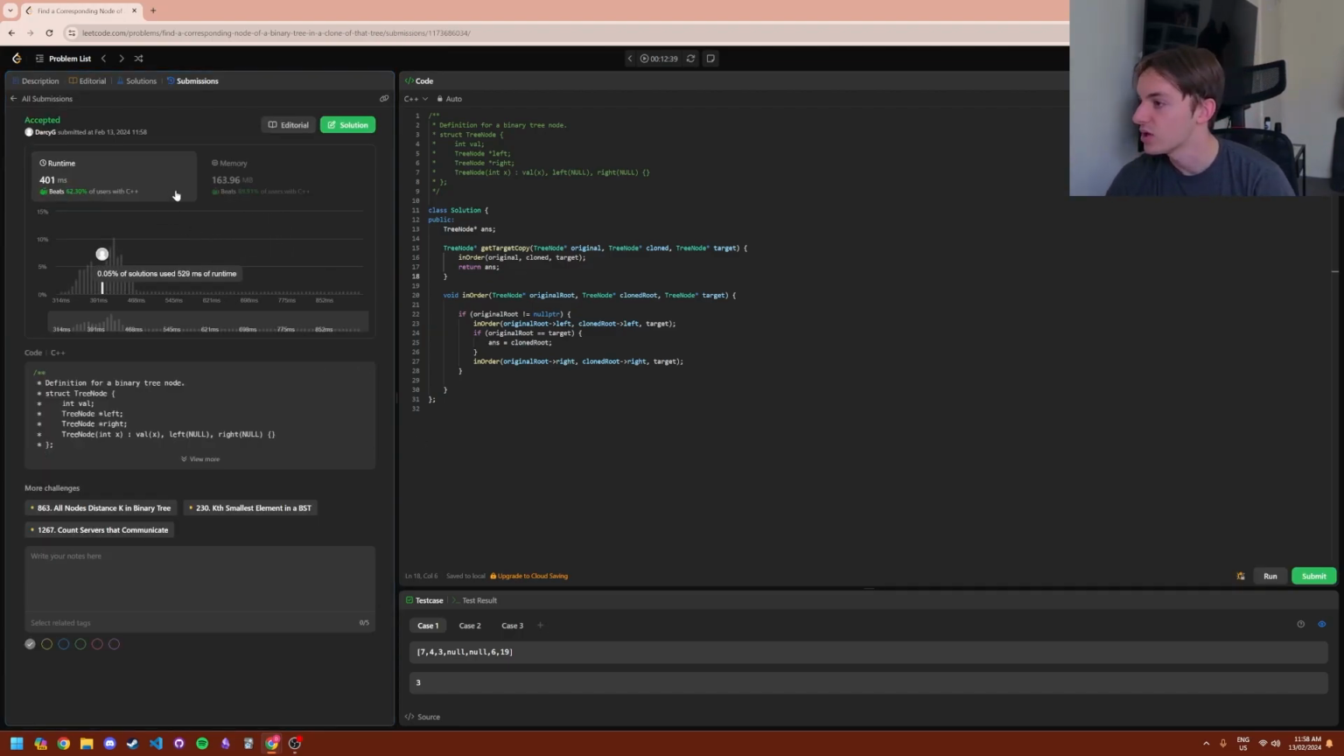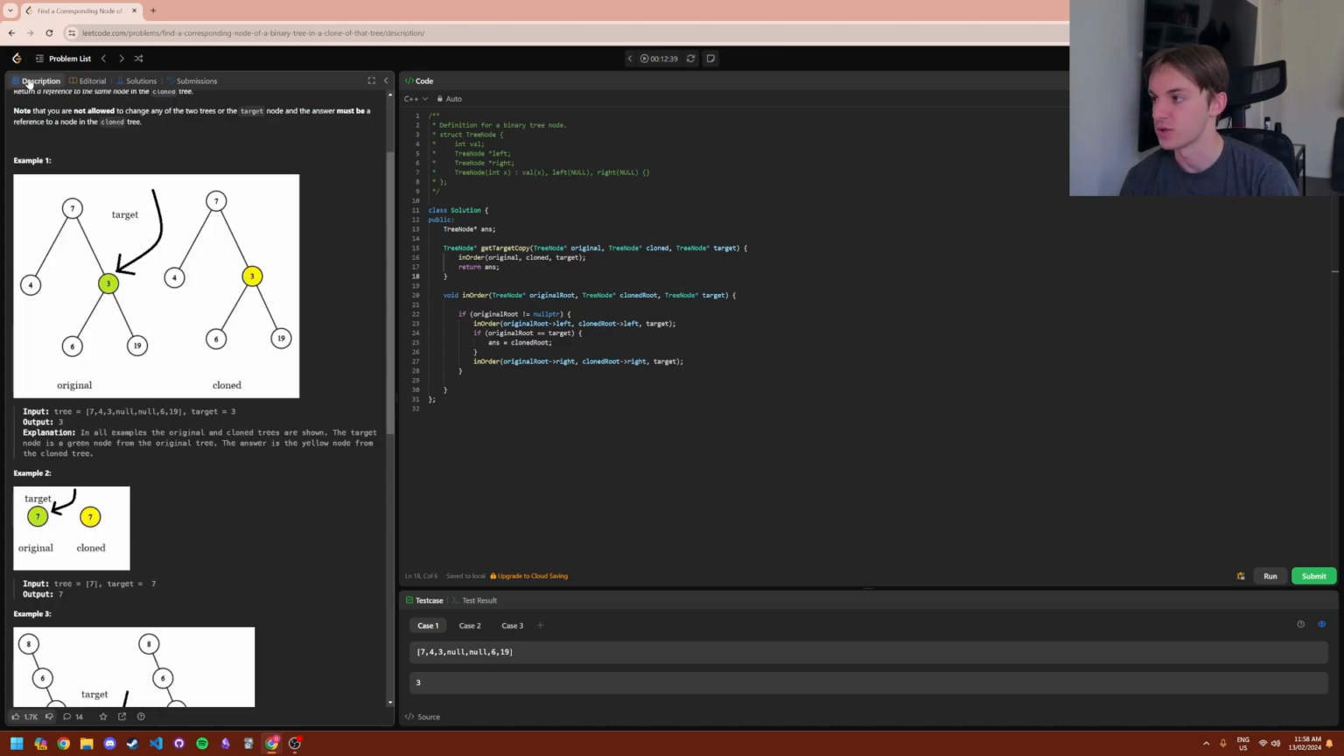So, you know, pretty good. Still green. I guess these are just some extra optimizations that maybe you can make, or maybe it's just the LeetCode variance that you always get with these runtime and memory results.